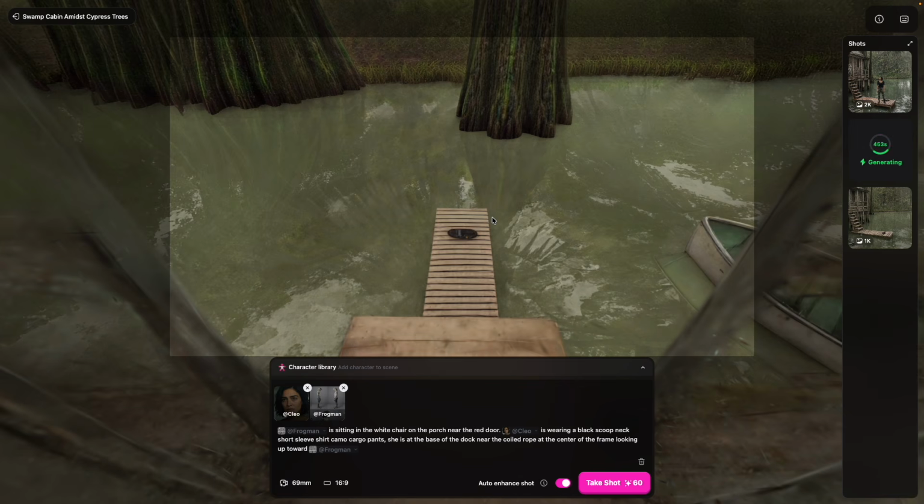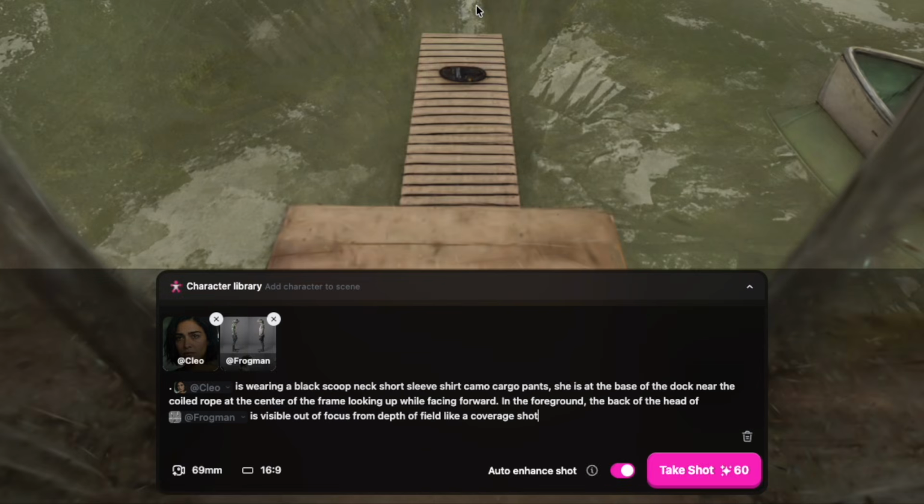Now I changed the angle to the top of the porch, so we're going to be looking at her from the frog's perspective. I'm going to update the prompt here. I've got her standing at the base of the dock near the coiled rope, looking up while facing forward. So hopefully she'll be looking this way. In the foreground, the back of the head of the frogman is visible out of focus.